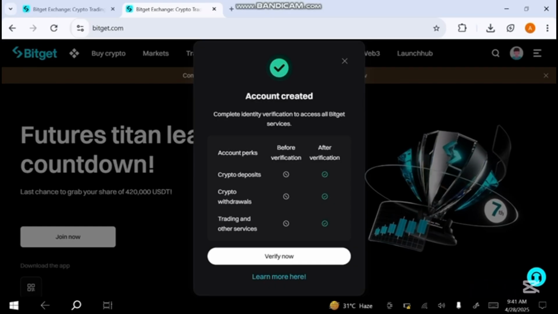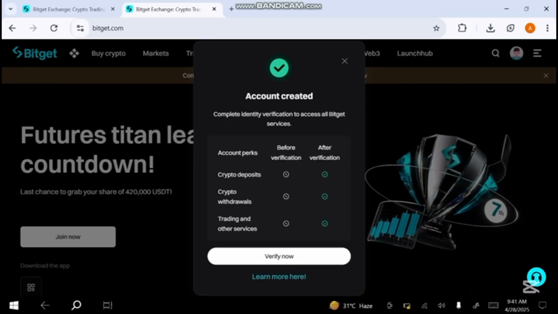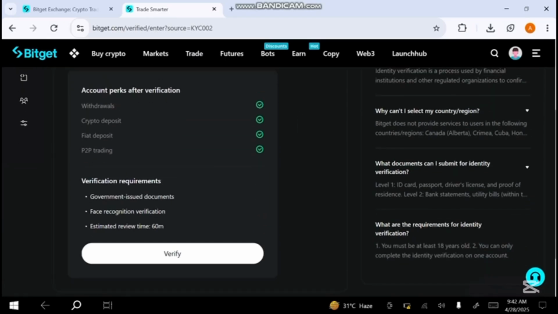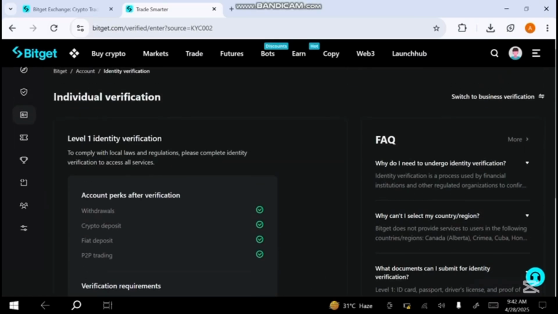They also have a two-step verification process. I will tell you about it. Here you have this individual verification and business verification. I will tell you about both. Individual verification requires government issued documents. Face verification. Here the estimate review time is only 60 minutes.